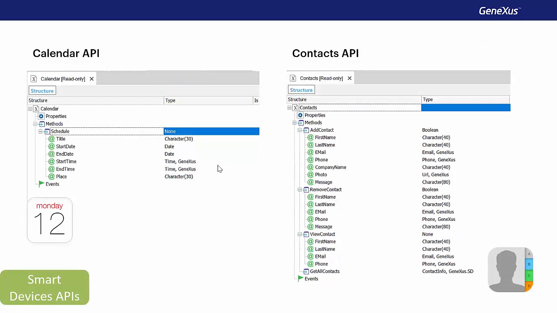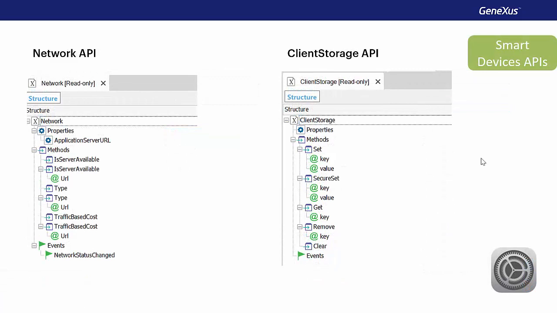The Calendar API allows us to generate an event in the device's default calendar application. The Contacts API allows us to interact with the contacts application of the device, to add contacts, delete them, see the information of a contact, or get the entire list. They're both located in the SD submodule. There's a Network API that allows us to know if there's a connection with the server at a given moment and the connection type.